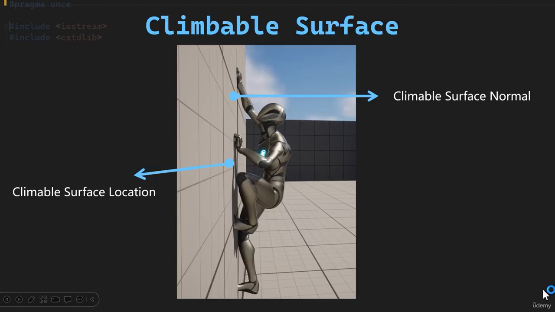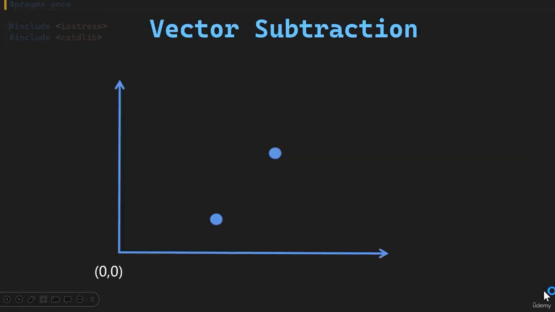And for the math that we need to do later, it's mainly about vector subtraction. Just to provide you with a simple example, you can see here I have two 2D points. The first one, let's say it has a value of 5 in the x and a value of 3 in the y. I'm going to call it v1. And the second one, let's say it has a value of 3 in the x and 1 for the y. I'm going to call it v2.